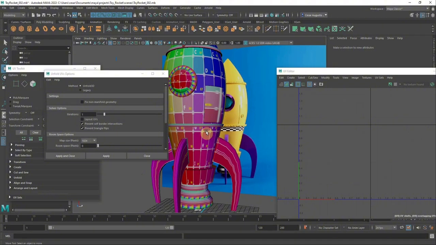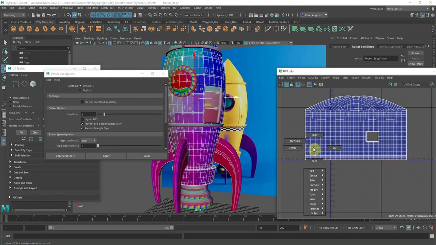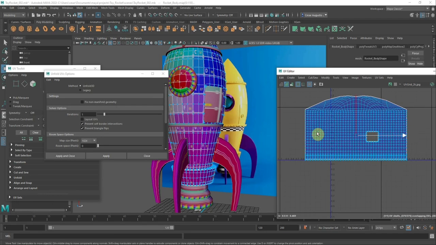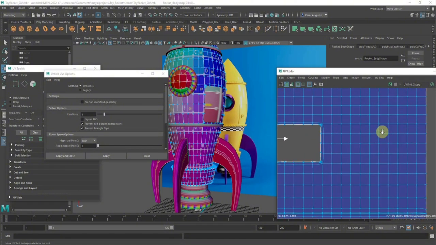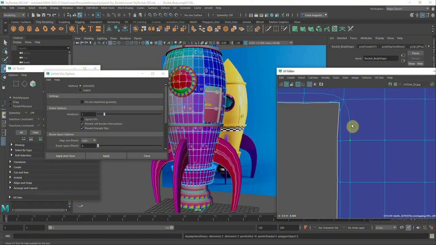Okay, so now that we have that more or less okay, I'm going to come to these UVs. Actually, what I might do is, so you can toggle between your smooth and unsmooth. I'm going to get rid of this door here. Am I? Let's see what happens.